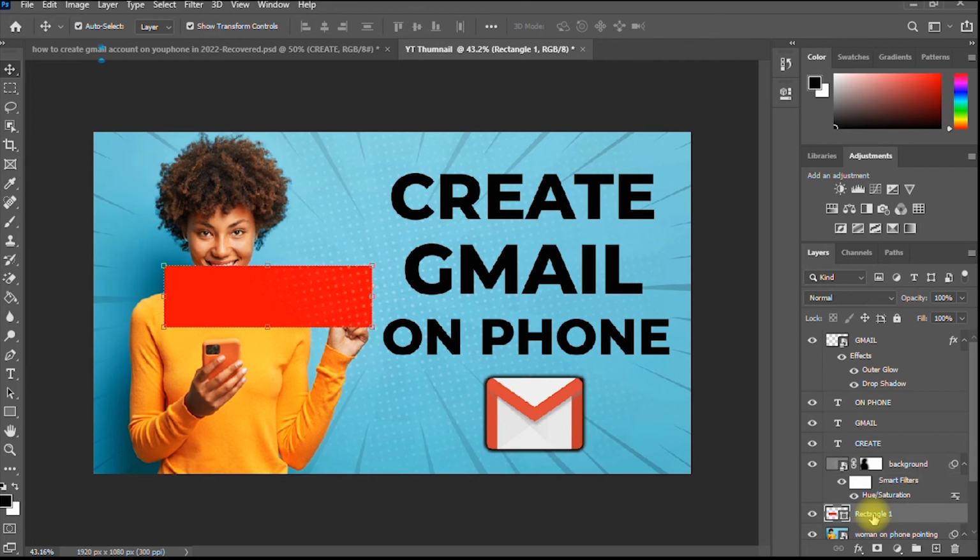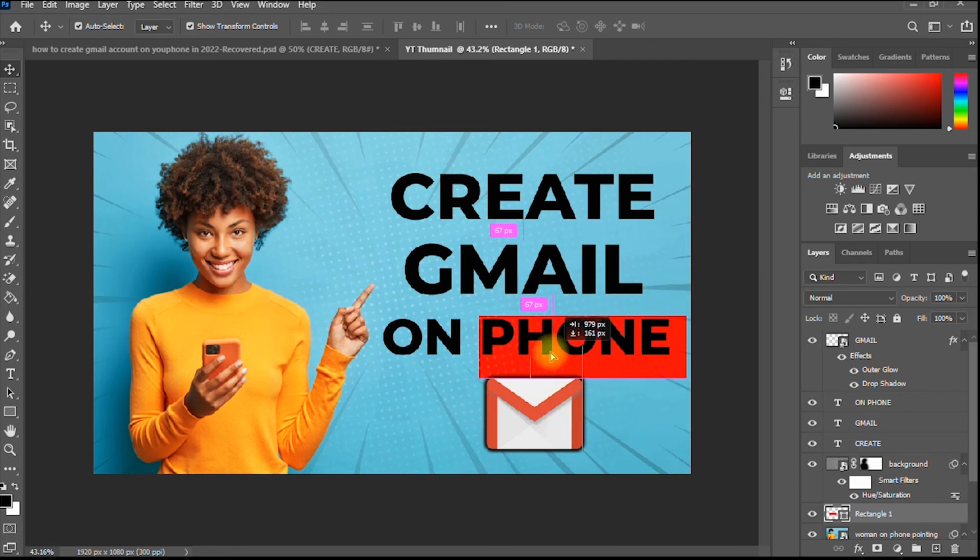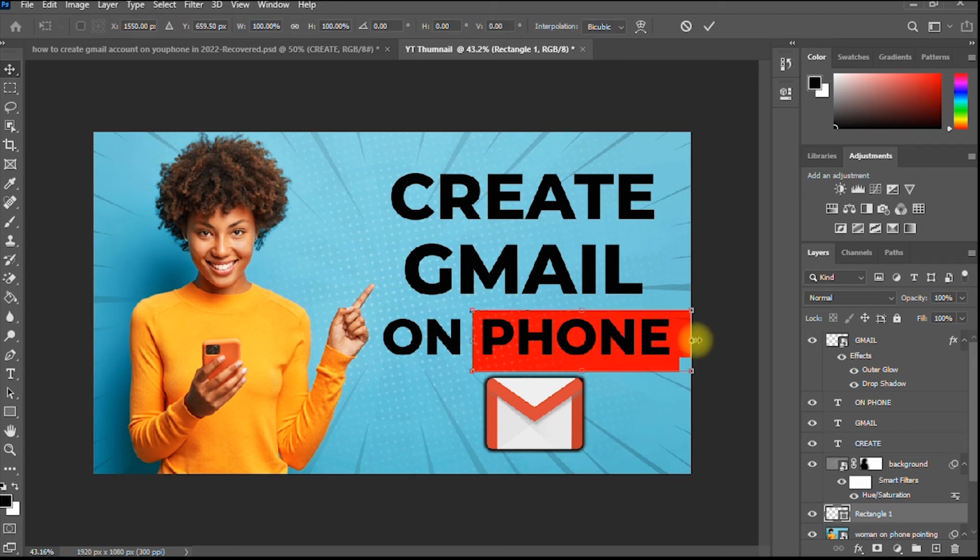I'm going to take the rectangle, hold my shift key, and drag it to where I have the phone. Alright, and then I'm going to resize it to fill up the space.